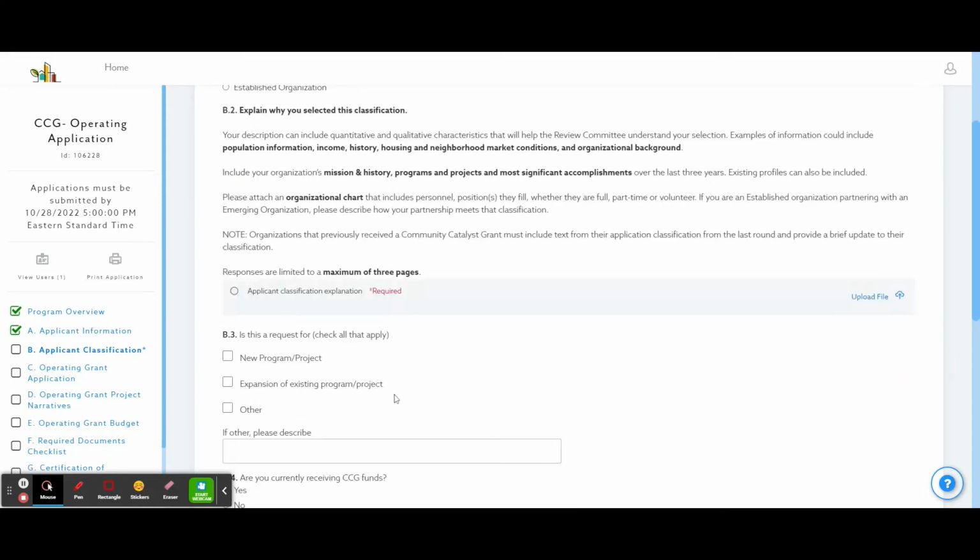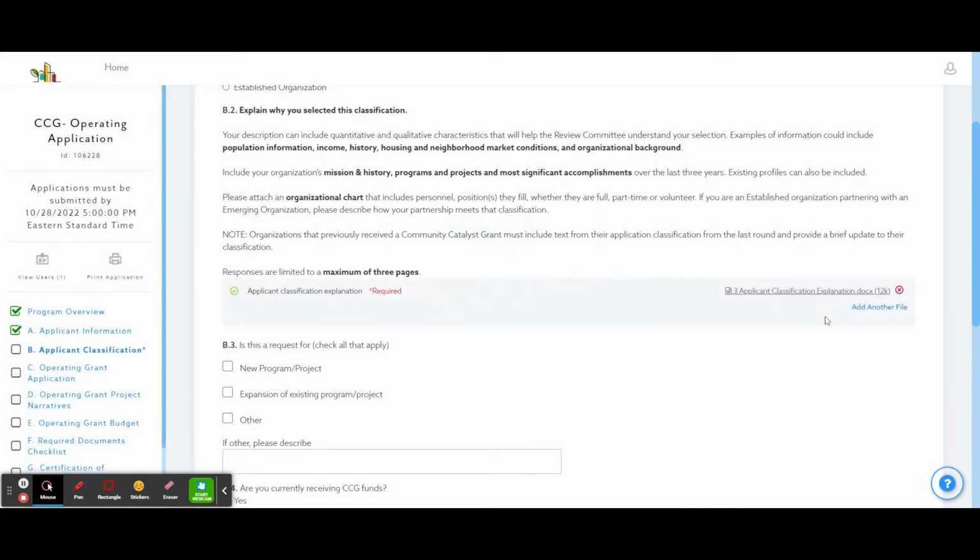For question number 2 in this section, you need to provide a maximum 3-page explanation of why you selected the classification that you did. Just like we did on the first page, please click Upload File and verify that the file worked correctly by seeing its name pop up in the Upload File box.